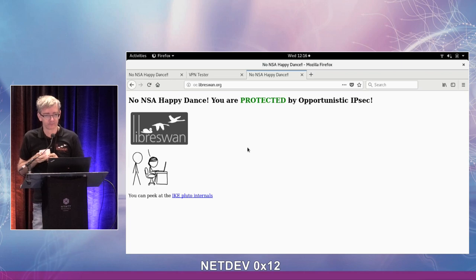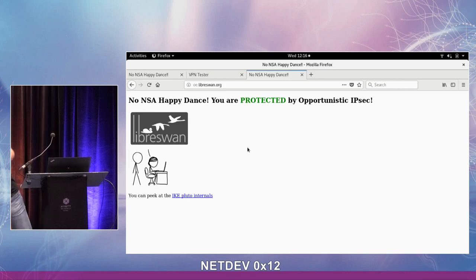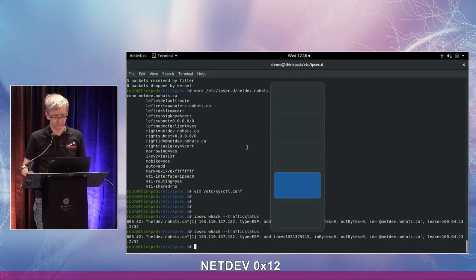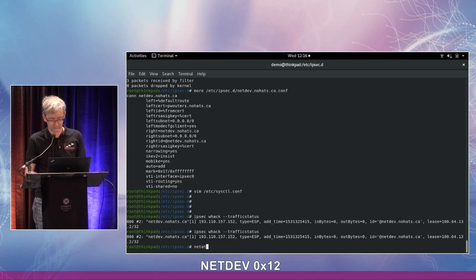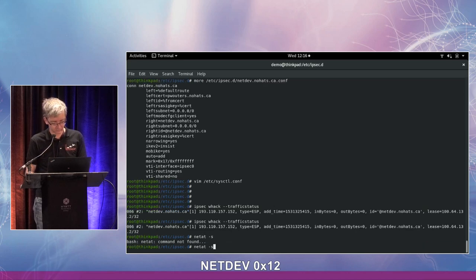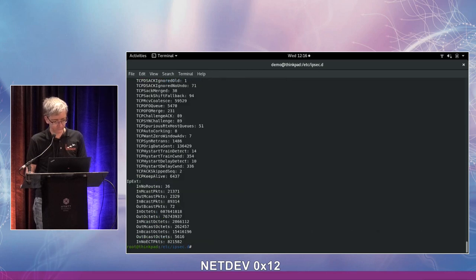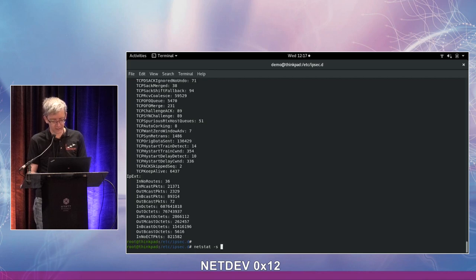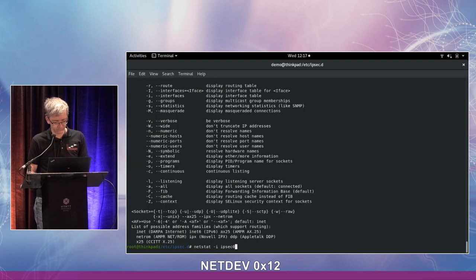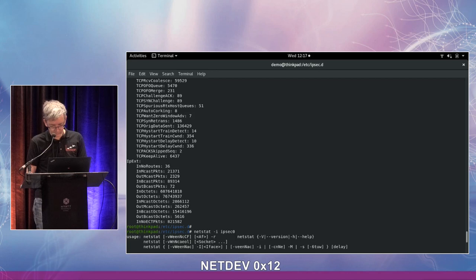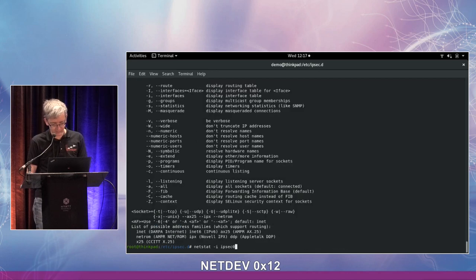That's right. And do you show net stuff for you at the second place? Sorry, what do you want me to do? Minus I? Minus capital I. Then I want something else?